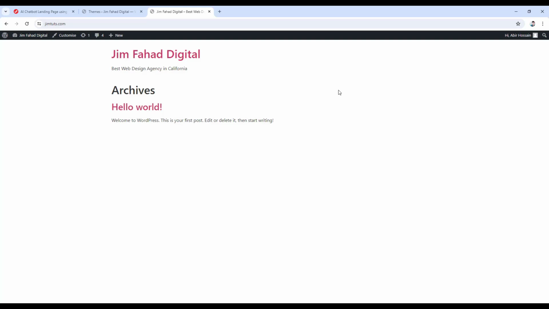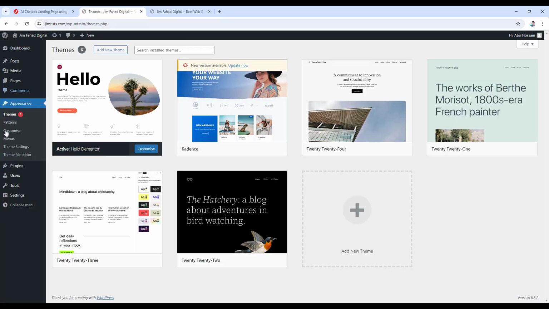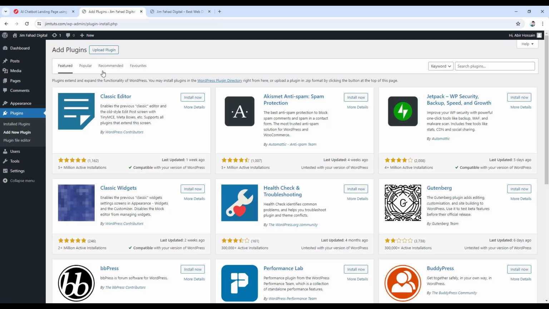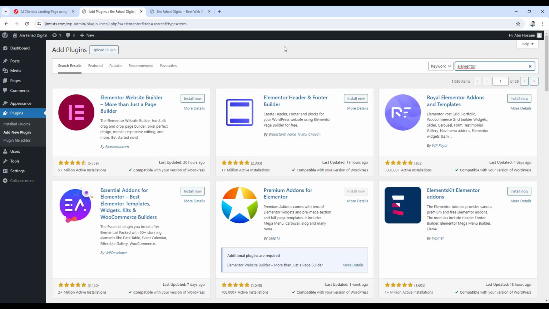And now, to turn this into a stunning website, we're going to be using Elementor Page Builder, which is the best one out there. Now, as we know, Elementor is a WordPress plugin. So to add this plugin to our WordPress, let's go back to our WordPress dashboard. Then from Plugins, let's click on Add New Plugin. Then from here you can search for a plugin. So I'm going to search for Elementor. And there it is. So from here, let's click on Install Now. Then after the installation is complete, click on Activate.